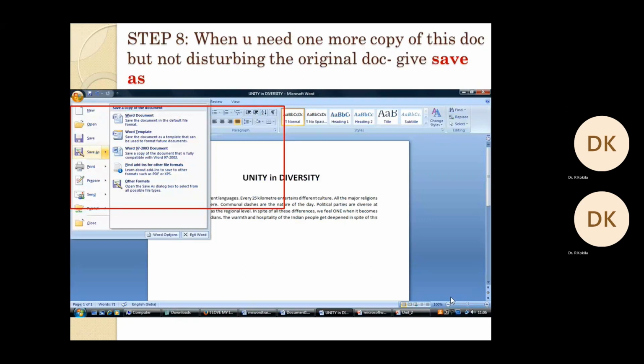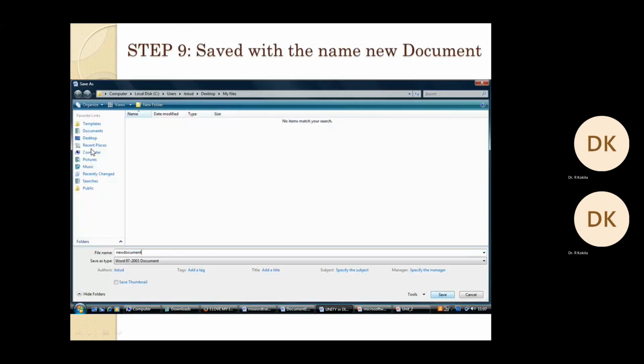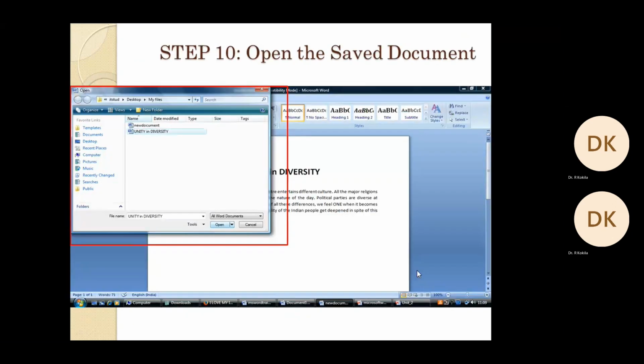Now you want to create a duplicate copy. For that, once again, you have to go to the office button. There it will pop up with the save as button. When you click on save as, you have to give a new file name, and then save it. So now you will have two files with the same content with different names. Now this file is saved.